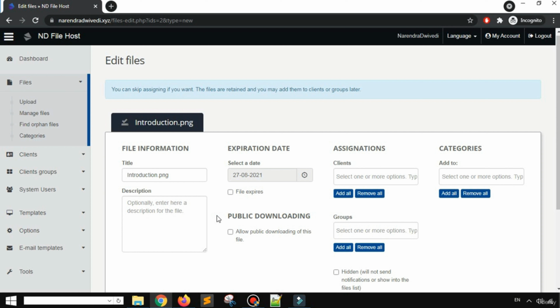This is the upload options. If you want your file to expire after a certain date, then you have to check this box and select your desired date. In this way, the file will expire after that date. But I don't want to expire the file, so I am unchecking it. If you want to assign the file to your clients, then you can select the clients from here. And if you want to add your file to a certain category, then you can select it from here. These are the file categories which we created in the previous lecture. I am not selecting any category.